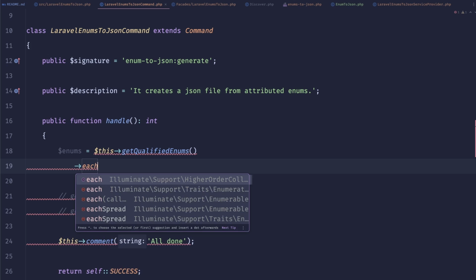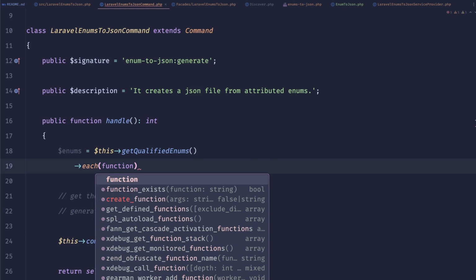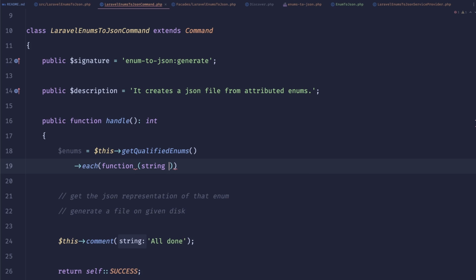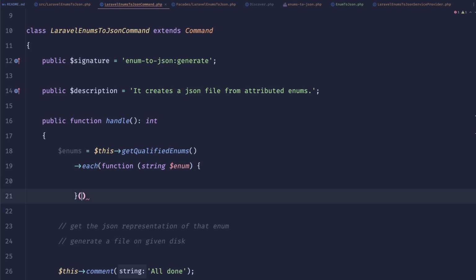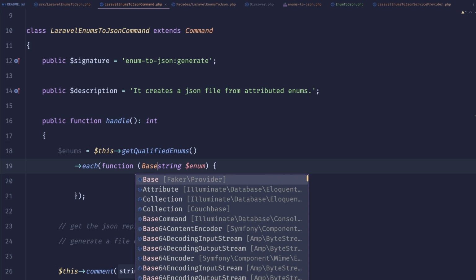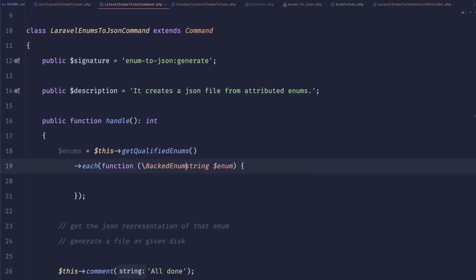We can just do something like each, and inside of this each, we'll have a callback. In here, we'll get a string of enum, and here we can do some of the logic. First of all, this will be an enum, but it will be a fully qualified path name, which in PHP we can basically use as classes in a sense. So to make the type hint better, we can also say that it will be a backed enum. This way we'll get better autocomplete.